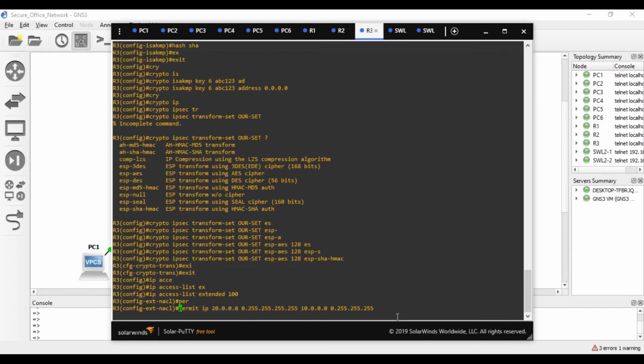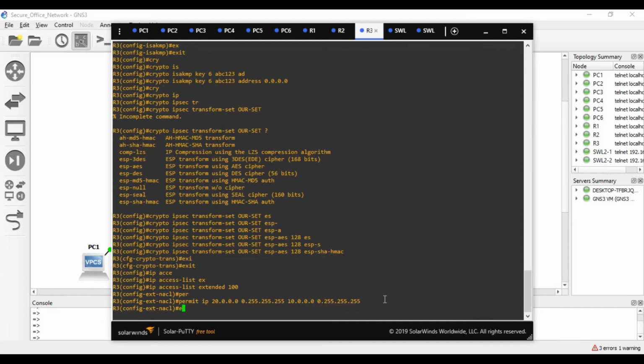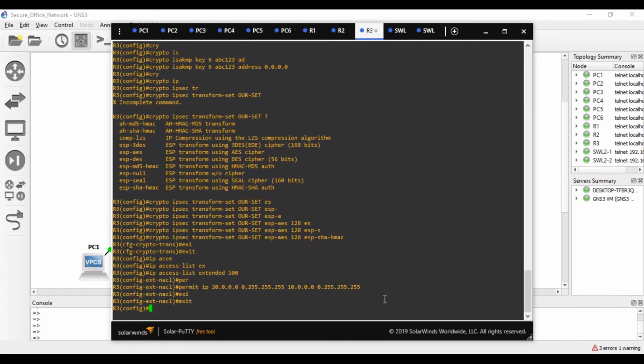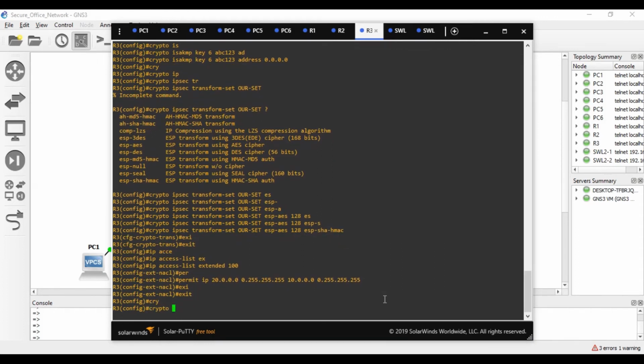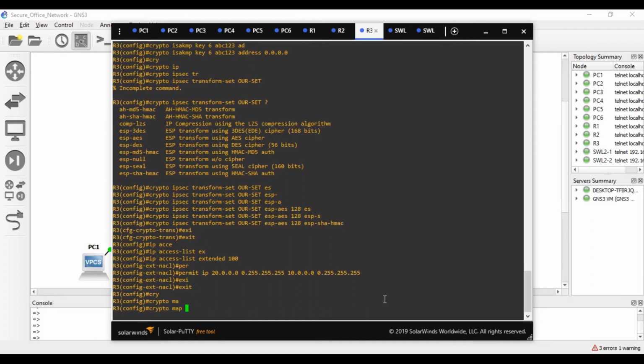Right? So there's something here. See, 0.0.0.0, 1, 2, 3. So one part should be omitted here, and here also 10.0.0.0, 10.0.0.0. So 0, 1, 2, 3. It is done. And one more thing, crypto map.